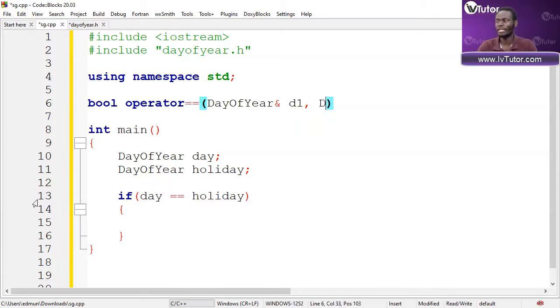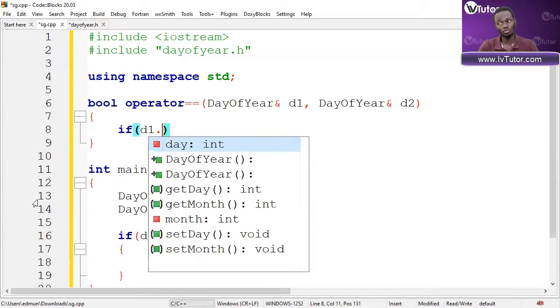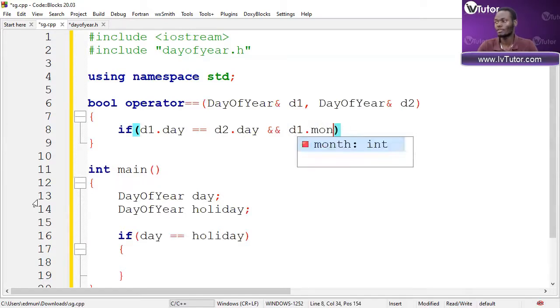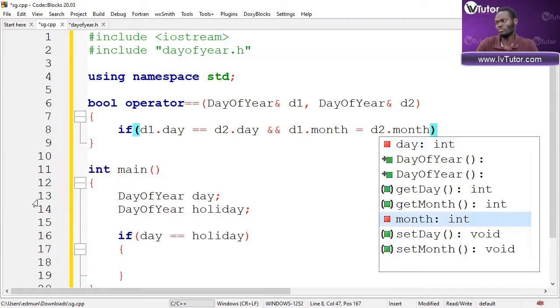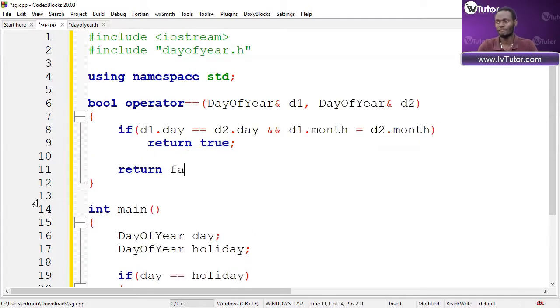So let's call this one D1. And let's pass in another one by reference. And let's call this one D2, like that. That's our function. And we can then say, well, how do we want to compare two variables of type day of year? We can say, well, if D1.day, for example, is equal to D2.day and D1.month is equal to D2.month, then let's return true. We can say, well, these are equal. Otherwise, we just return false.